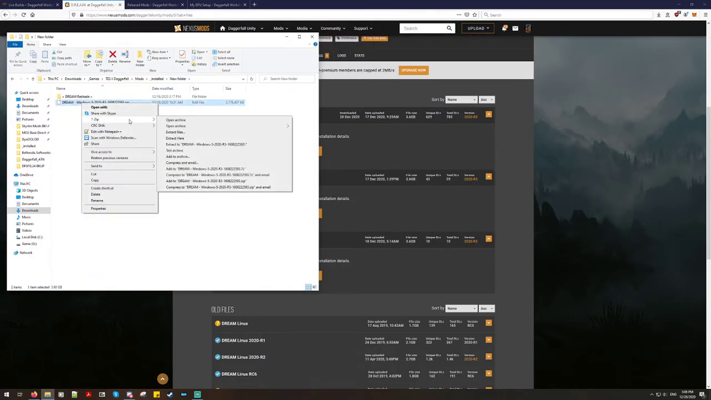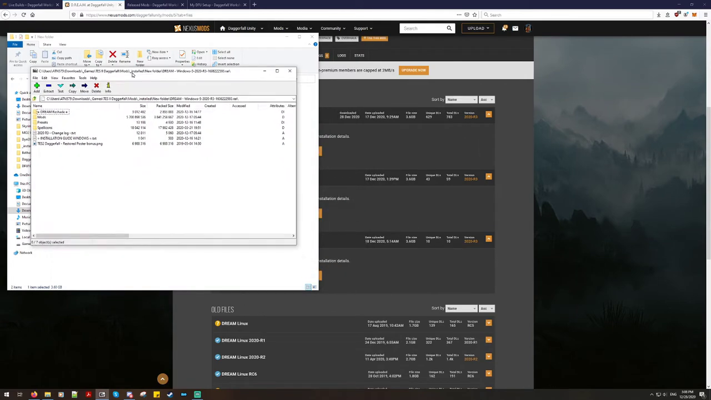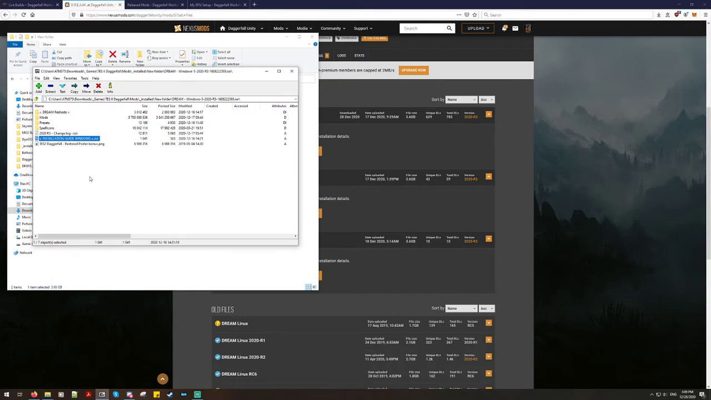And what we want to do is, using your zip tool of choice, open the archive. And the first thing you want to do with any Daggerfall Unity mod is look for the mod author's instructions. It's usually in the zip folder. In our case, in big bold letters, installation guide for Windows.